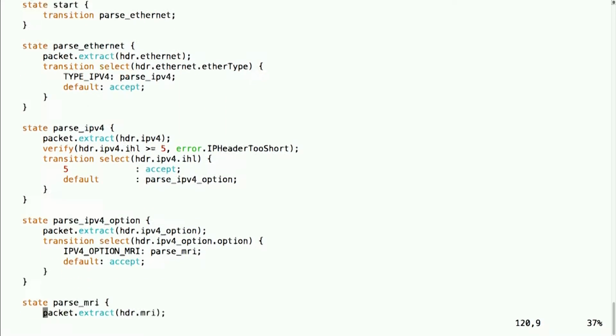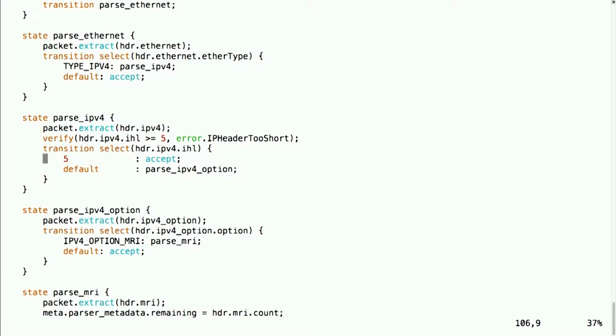So once we parse the IPv4, in parsing the IPv4 header, we actually look at the length, and if it is 5, it means that we don't have any options, so we go to the accept state. But if it is anything other than that, we go to parse the options, and note that right before this select, we are actually checking that the IP header length is greater than 5, so the only two cases are that it's either 5 or greater than 5. So short packets are not going to even go through the rest of the parser.